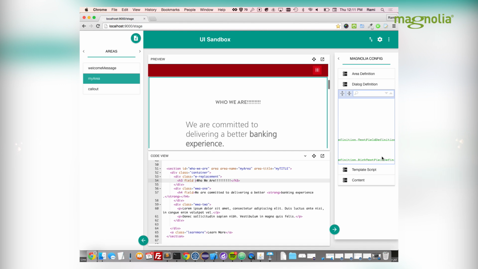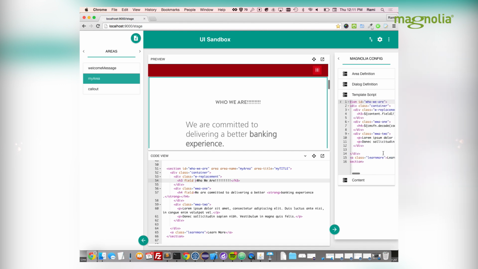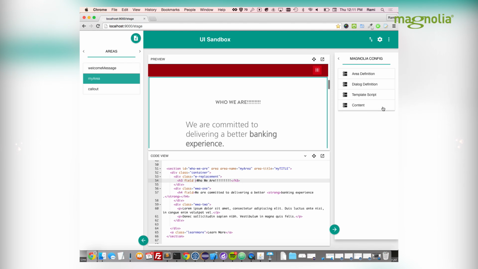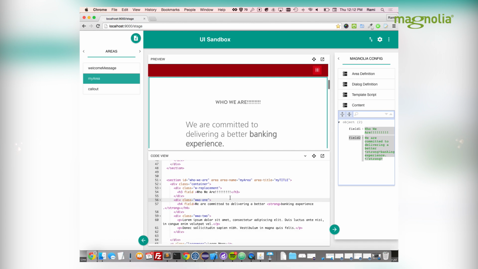This is rich text. Again, it generated my template script based on this, removing anything that's not needed in Magnolia, replacing the field names, and putting the decoding if it has HTML, exactly what you want. How about the actual content? Even the content in the website workspace, done for you. And this is how you create areas and fields.